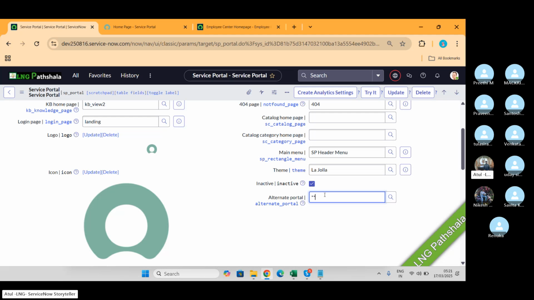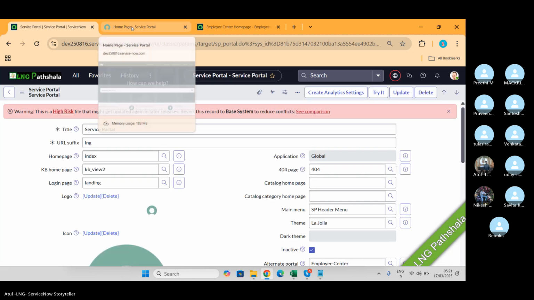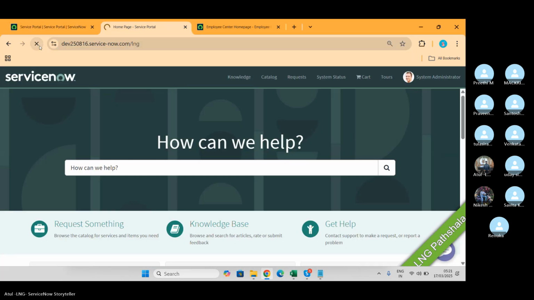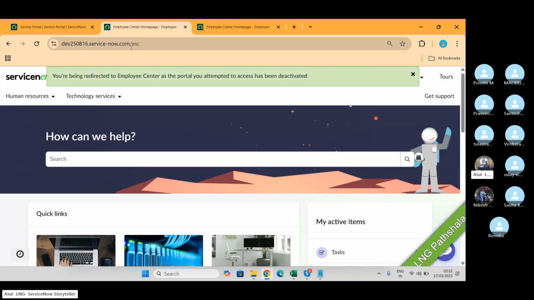So here I can redirect the user. Let's say I want to be redirected to the ECS portal, center portal. If anybody comes on the service portal, it should be redirected to this. So now if I open this, I have been redirected to the ECS portal. See, you are being redirected to this portal as the portal which you were able to access is deactivated now.